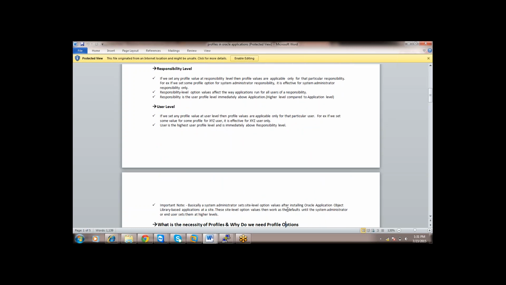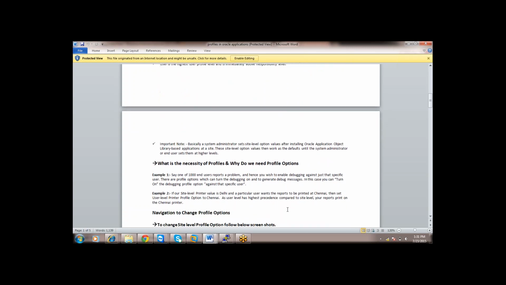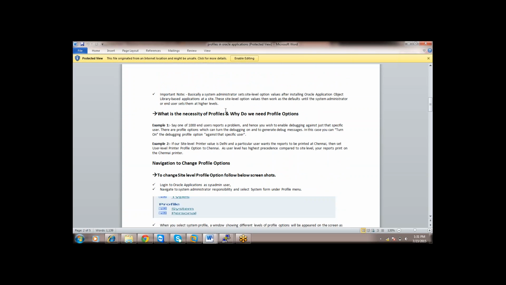So here you can see the example. This is not the example. Important: basically, a system administrator sets site level option values after installing Oracle Application Object Library based applications at the site. So these site level option values then work as the default until the system administrator or end user sets them at a higher level.